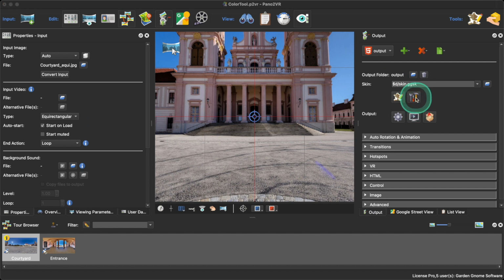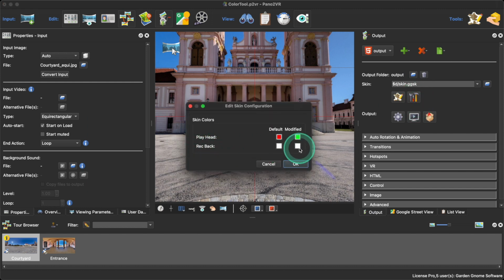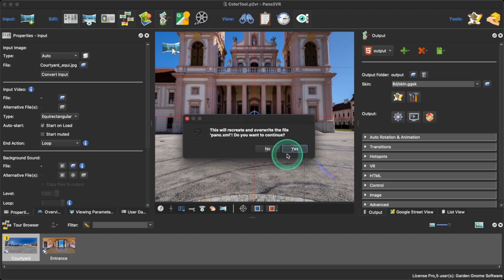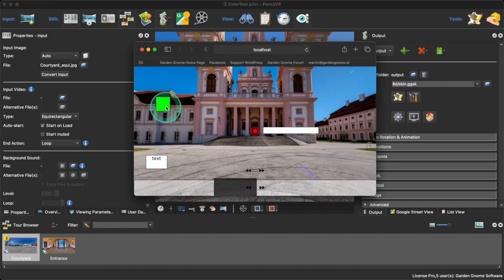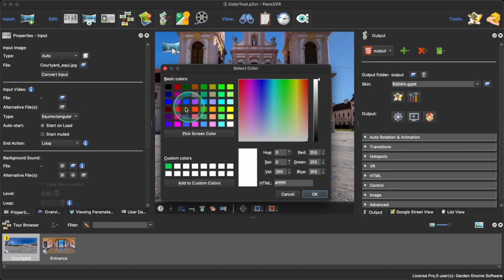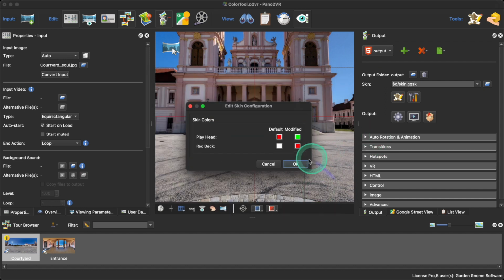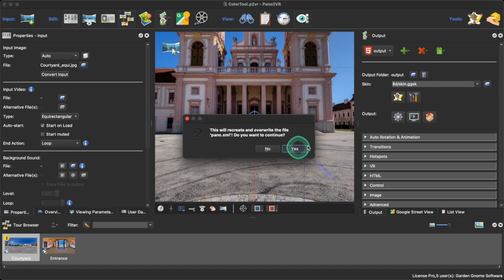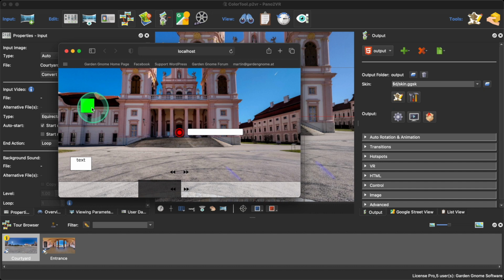Now under the skin configuration button, you'll see that we've got the rec background as well. So if I build the output, we see we've got a white. Obviously when I hover over it, it turns green because it had a logic block, but what I can do now is change the starting color to say red. Okay, now when we create the output, you can see it's now red, and of course it changes green when I hover over it with the logic block.